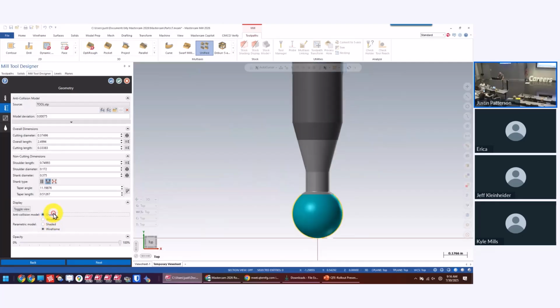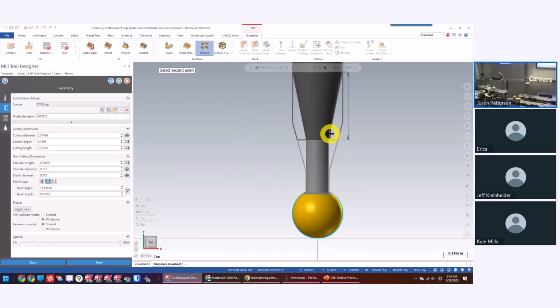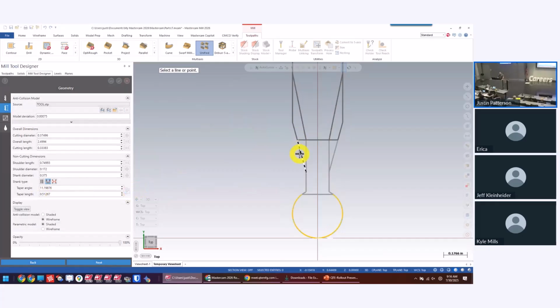Shaded, wireframe. Okay, so it's actually up there. I picked the wrong one. So right there, distance between 2 points, O for origin, and go pick where you want the taper to start at. No, I did do the wrong one. Here, O for origin, and I want to start right here is where I want my taper to start, and then I can come in here and pick my taper. That's my actual taper.